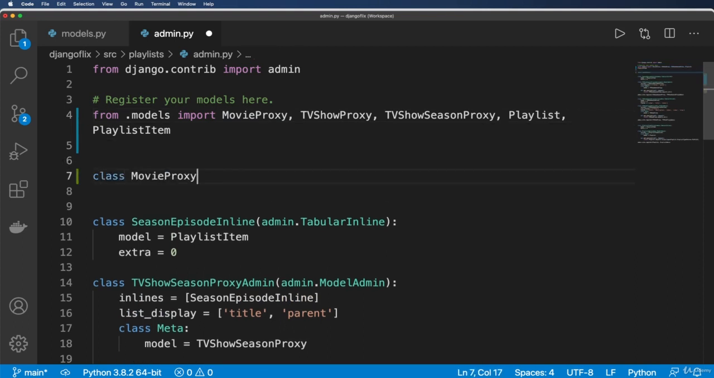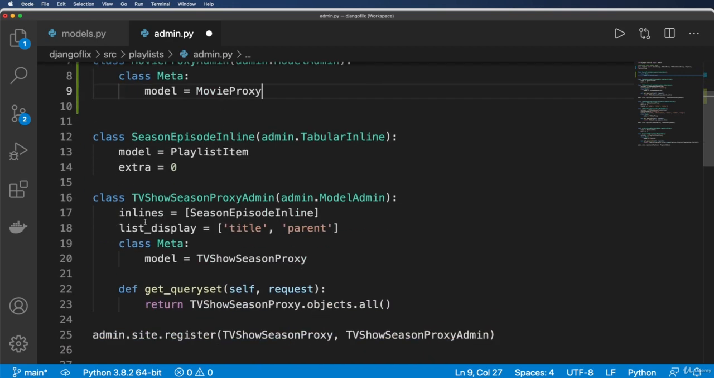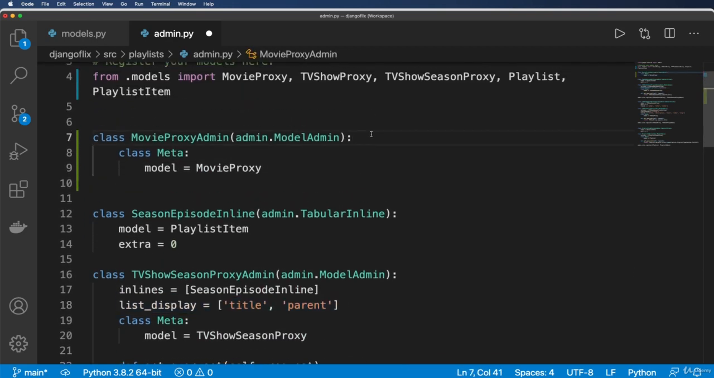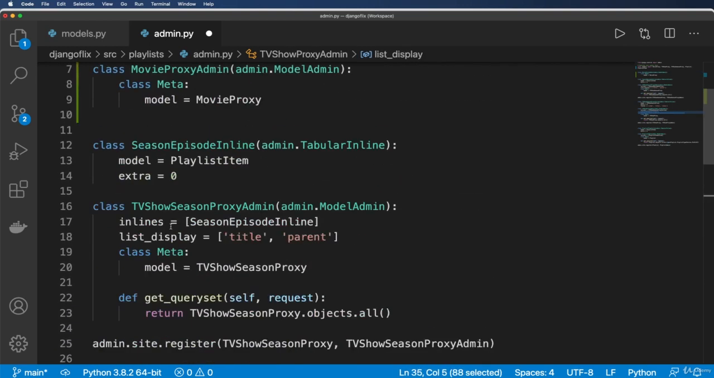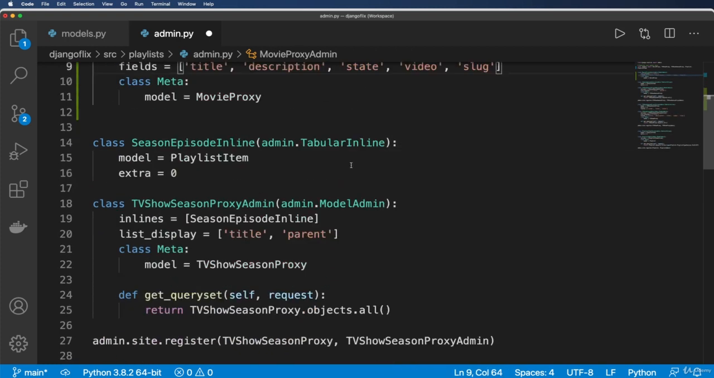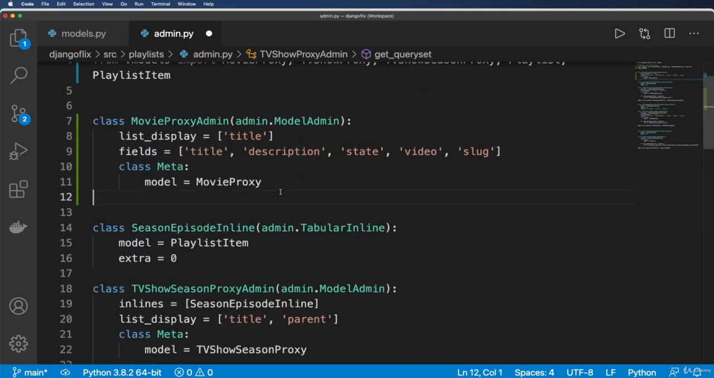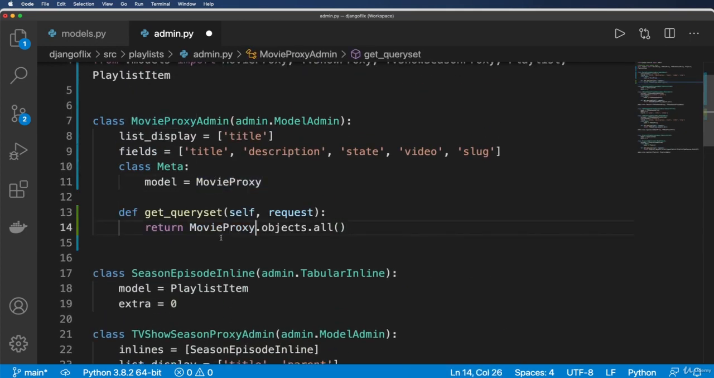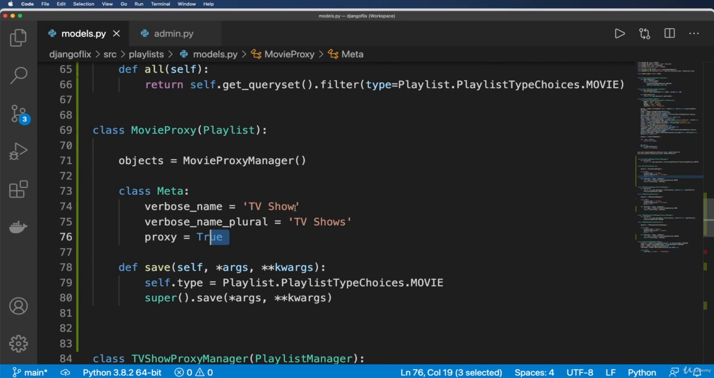And then class MovieProxyAdmin, admin.ModelAdmin, class Meta, model equals to that MovieProxy. I'm going to go ahead and use the standard. Actually, let's go ahead and grab the fields and the list display from the TV proxy. Okay, and then let's go ahead and get the queryset, much like we've seen before. This time, of course, just using MovieProxy.objects.all. Okay, cool. And then with the movie, I accidentally made a mistake and put TV show here. This should say movie and movies.